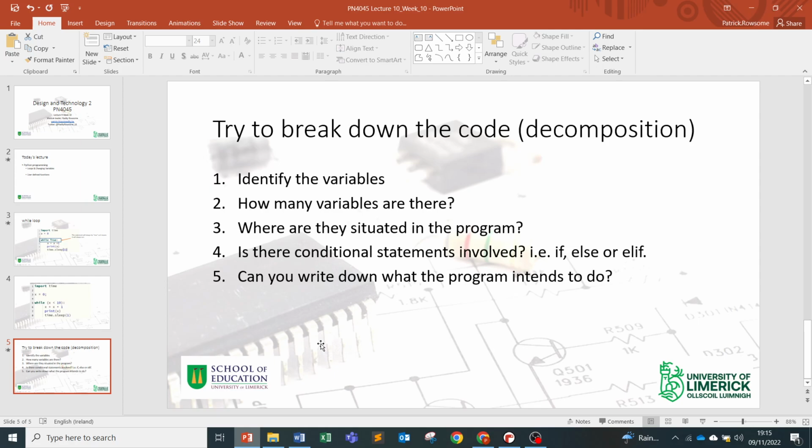Even breaking it down into simple English and imagining what you'd like the function or the program to do might help you write the code and break it down. So have a go and see how you get on, and don't hesitate to ask me if you have any questions. Thank you.